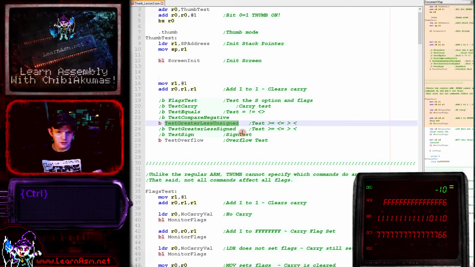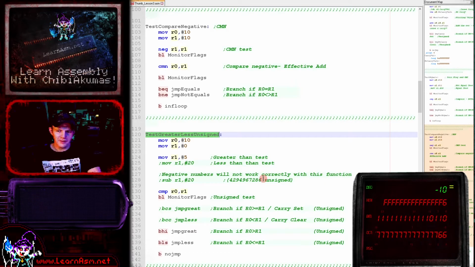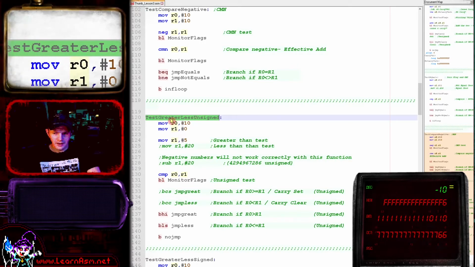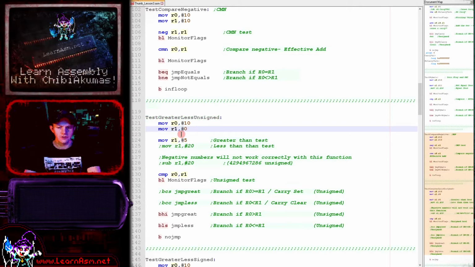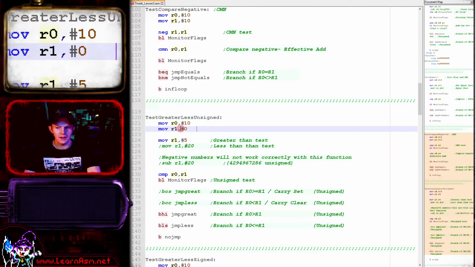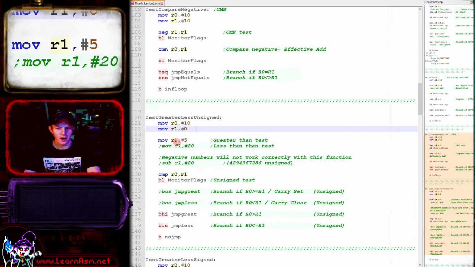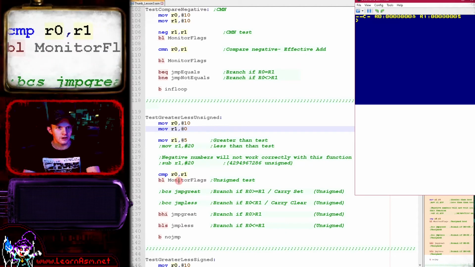Now what we're going to do next is look at the greater than and less than comparisons, but these of course actually vary depending on if we're using signed numbers or unsigned numbers. So first of all, we're going to be comparing unsigned numbers. Okay, so what are we going to do? First of all, we're going to load in some test values. We're going to load in R0 with 10. We're then going to load R1 with 5 here first, and this is going to effectively do a test of the greater than function. In this case, we're comparing R0 and R1.